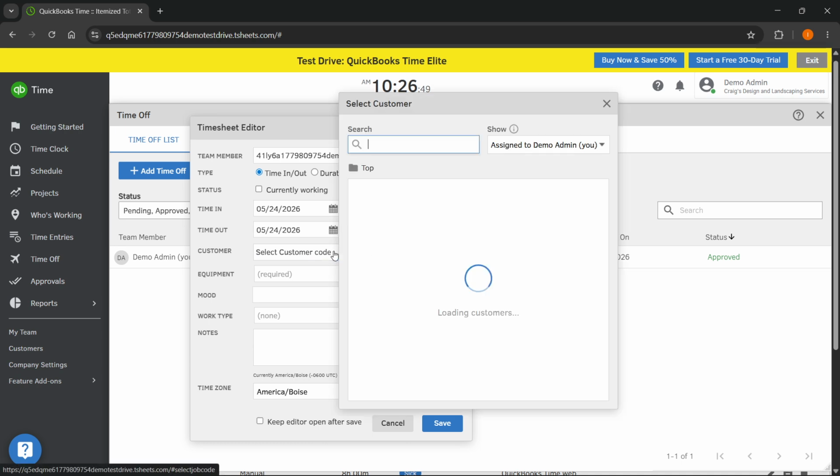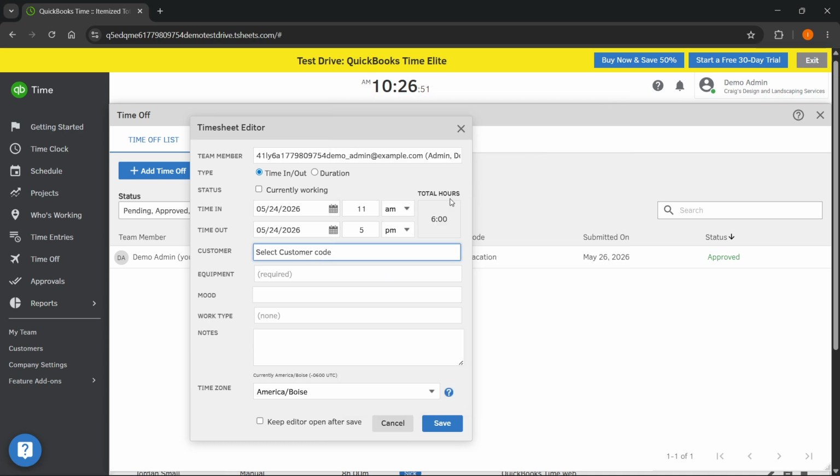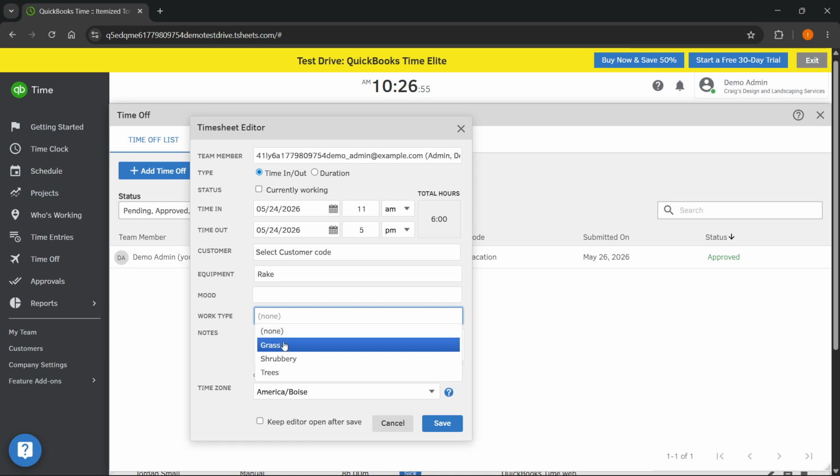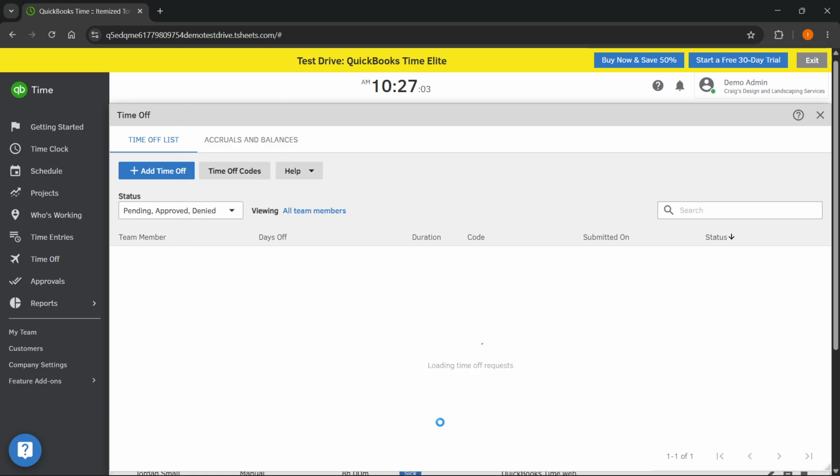Then you also have to select the customer code over here if that's relevant for you, and of course you have to select your equipment and then the work type as well. Now of course, depending on your own company, you may have to put in some more different things in here. I'm just going to leave this as it is and click on save. Now whenever you do this, as you can see, you've successfully submitted time in QuickBooks Time.